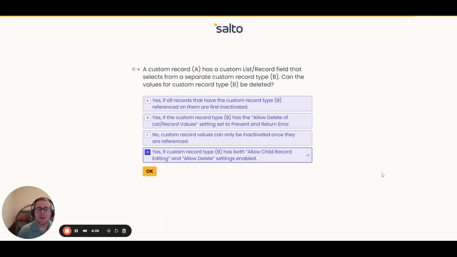Okay, we have a custom record A, and it has a custom list record field that selects from a separate custom record, in this case, custom record B. Can the values for custom record B be deleted? Now, you might think the answer is no, but actually you can if that custom record type B has both the allow child record editing enabled and allow delete setting enabled. And those are features that you set within the custom record configuration for custom record type B in this case.